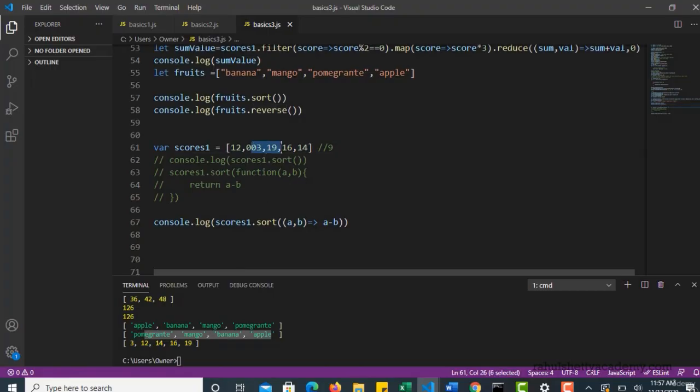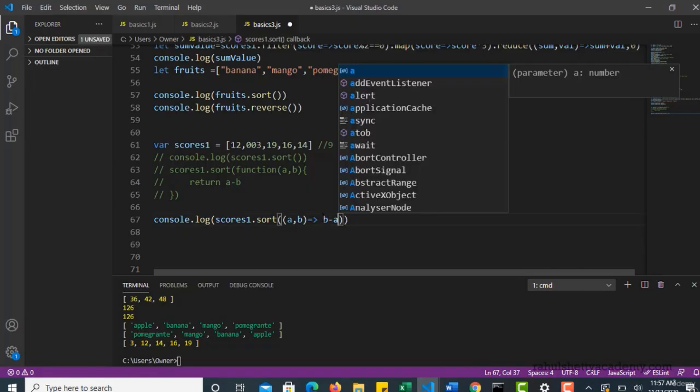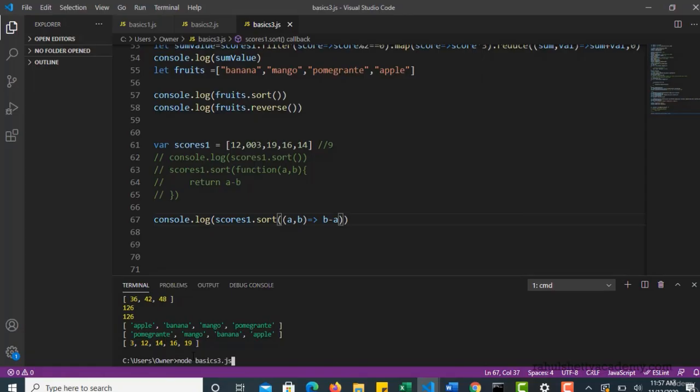If you want to ascend or descend your numbers, write the custom logic like this. And if you want to print them in descending order, then reverse it: instead of a minus b, do b minus a, and that's all. It will just give you all the numbers in the reverse order. I hope now you understood how to sort, whether it's integers or strings, with these methods.